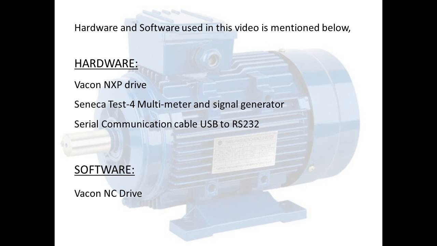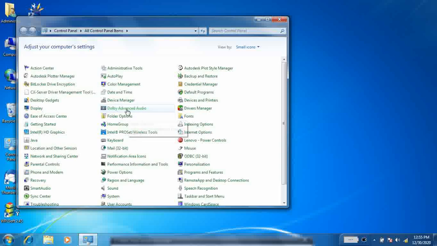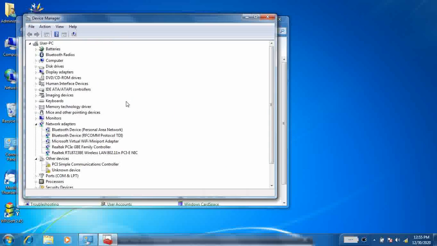Now the hardware used in this project is Vacon NXP drive. Second one is the multimeter and signal generator Seneca Test 4. Third one is the serial communication cable USB to RS232 to interface VFD with your laptop or PC. Here we are using the software Vacon NC drive.